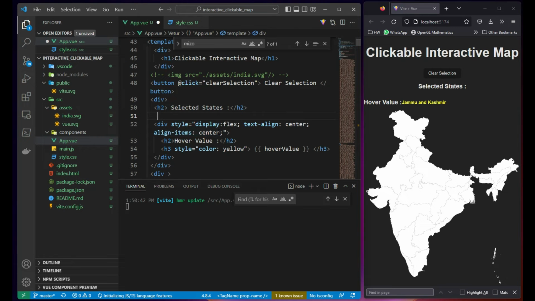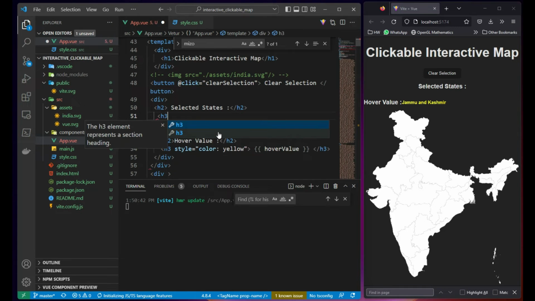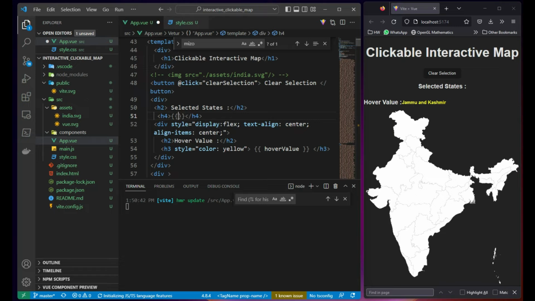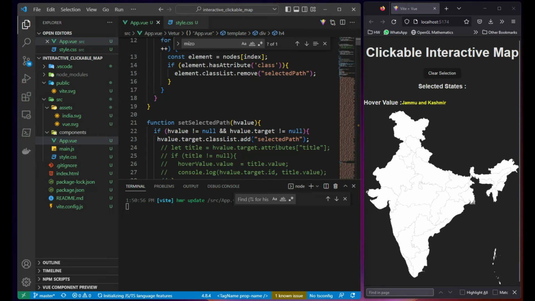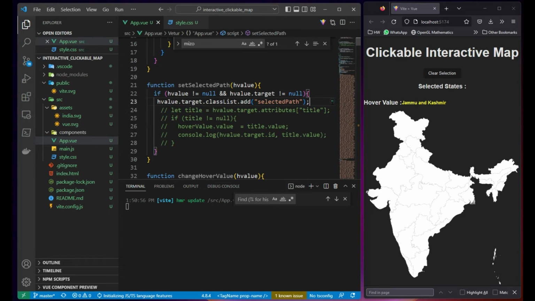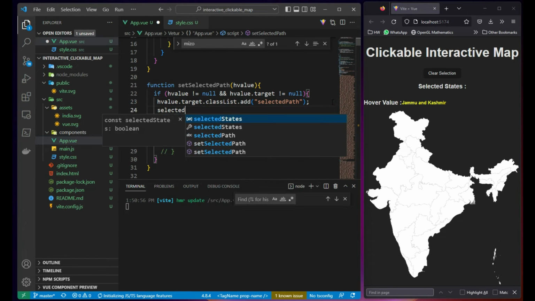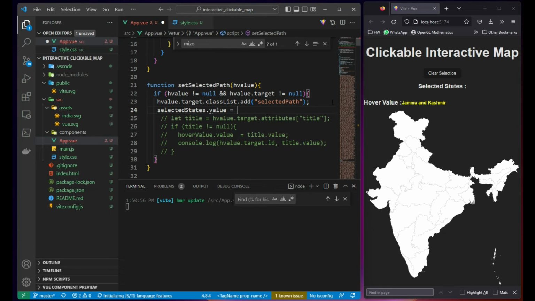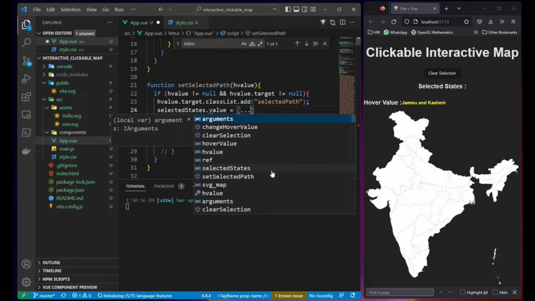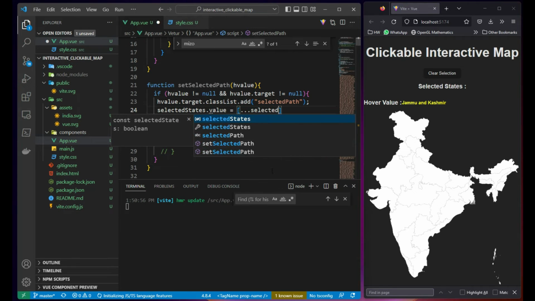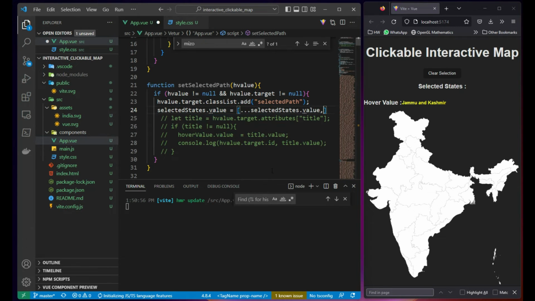I will first move it again. Currently we will bind it to selected states like this, and you should be seeing some value here. No, not yet, nothing, nada. Anyhow, no problem. Whenever you set the selected path, you just say selected states dot value. Now that we know that it is an array, you can spread out the previous value, selected states dot value, and then add the new value. So the new value should be the target ID.